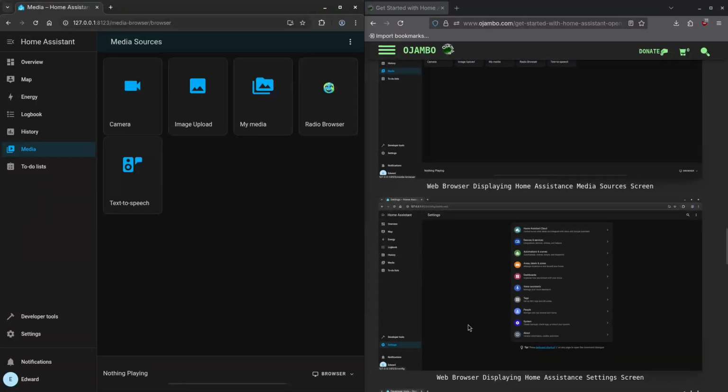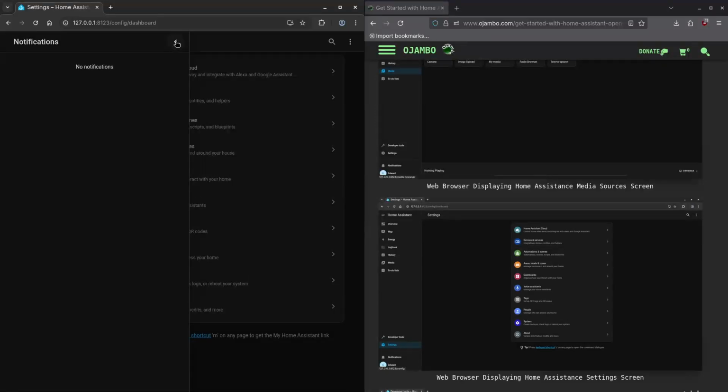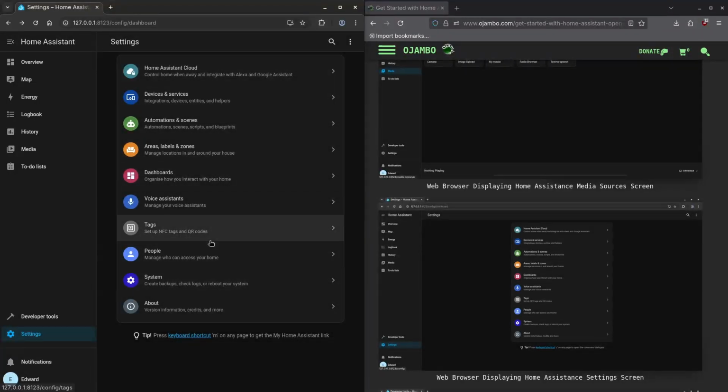After that, we can go to developer tools. Let's go to settings. In the settings you see there's the Home Assistant Cloud. I said we're not going to use this. There's devices and services, automations, areas, dashboard, voice assistants, tags, people, system, about. Now obviously if you're setting this up for yourself, you won't need any of these, but it's all up to you. And of course, right now there are no notifications because I haven't enabled anything yet.